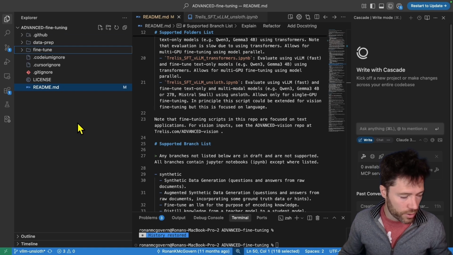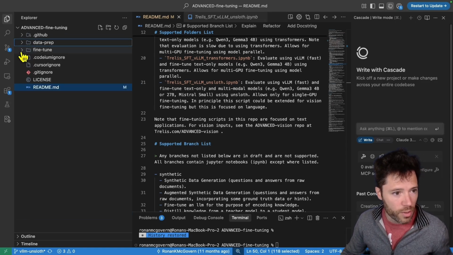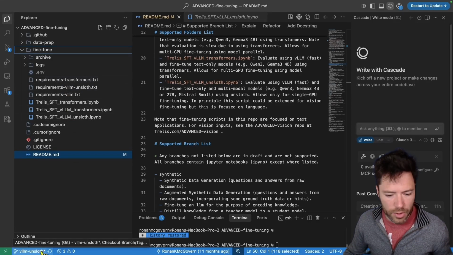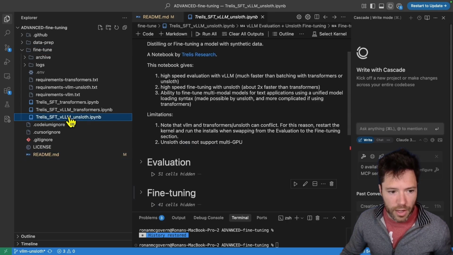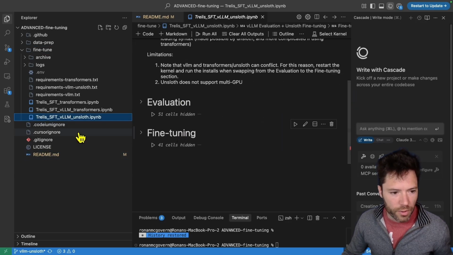And I've started to create a clean folder for data prep. That was the most recent video. And now I've got a clean folder here for fine-tuning. And this is in vLLM Unsloth, but I'm going to merge it into main, so you'll be able to find it there after the video. Now, there are 3 fine-tuning scripts that I have prepared. One is vLLM Unsloth. It uses vLLM for evaluation, and then Unsloth for fine-tuning.